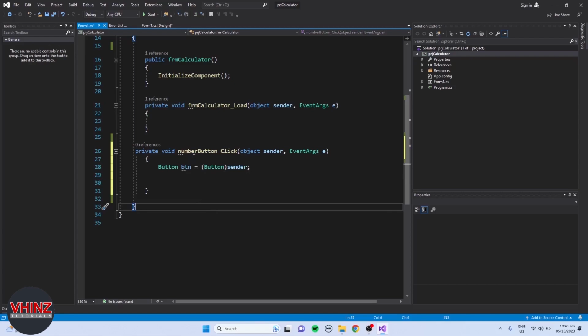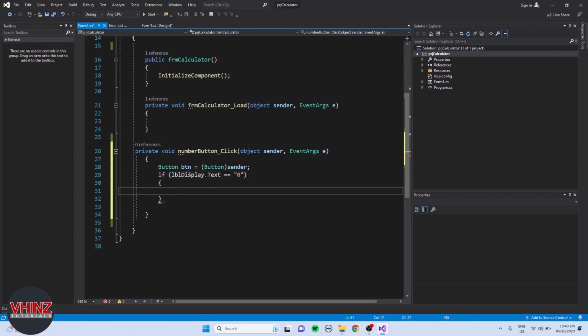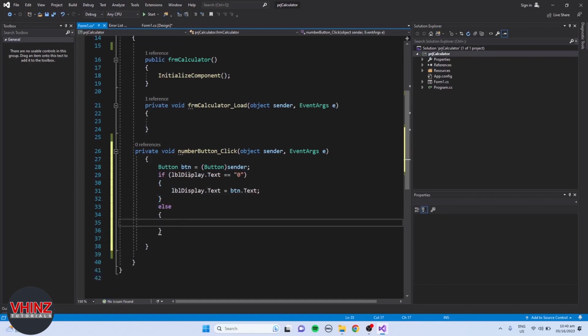So every time this number button is clicked, it will check if the text of the lbl_display is equal to 0. If it is true, then the text will be replaced with the text of the btn. If it is false, then the lbl_display text will be concatenated with the btn text.